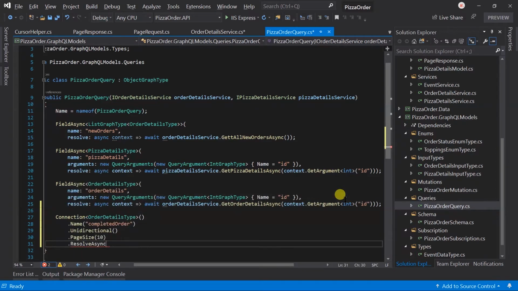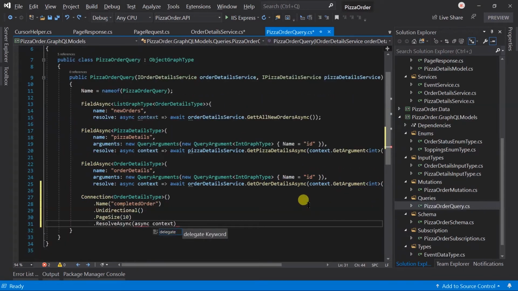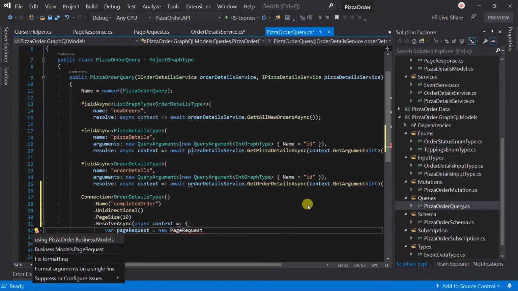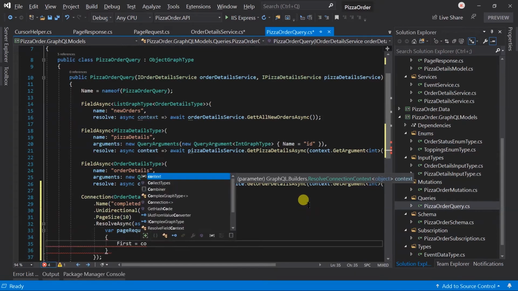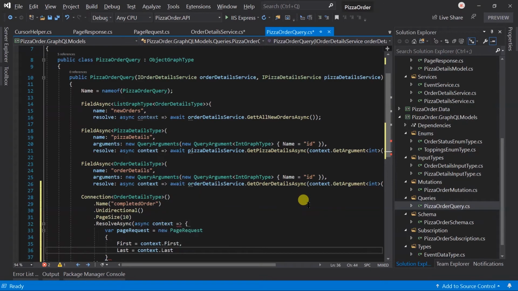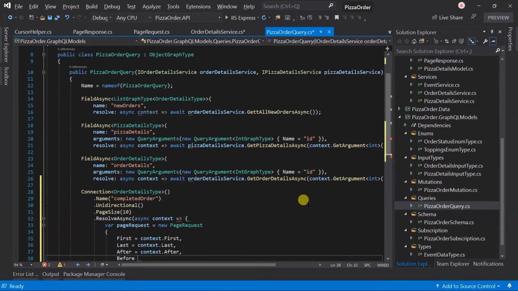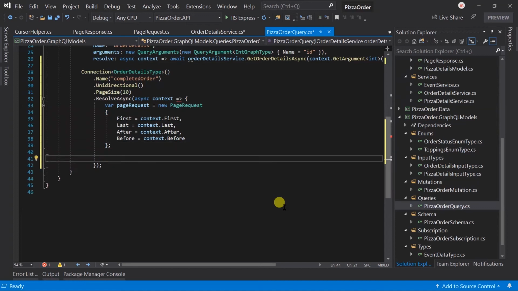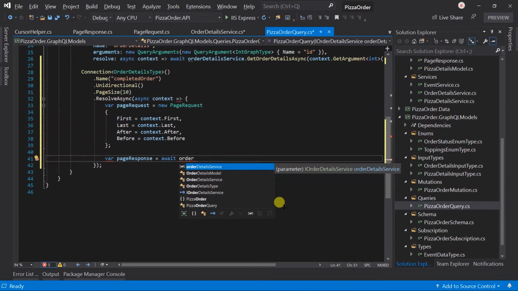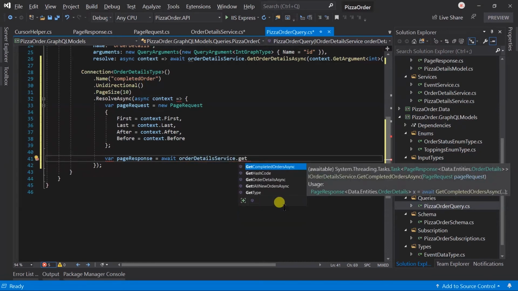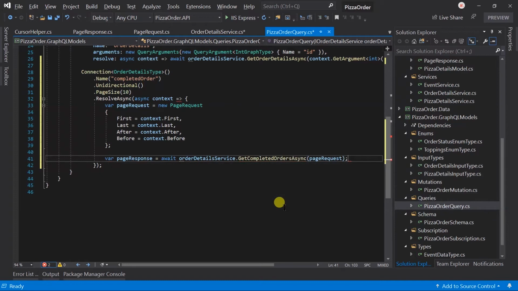In the resolve method, we get the context, obtain the page request detail from the context, obtain the page response, execute the service method, and using CursorHelper, obtain the starting and ending cursor values.